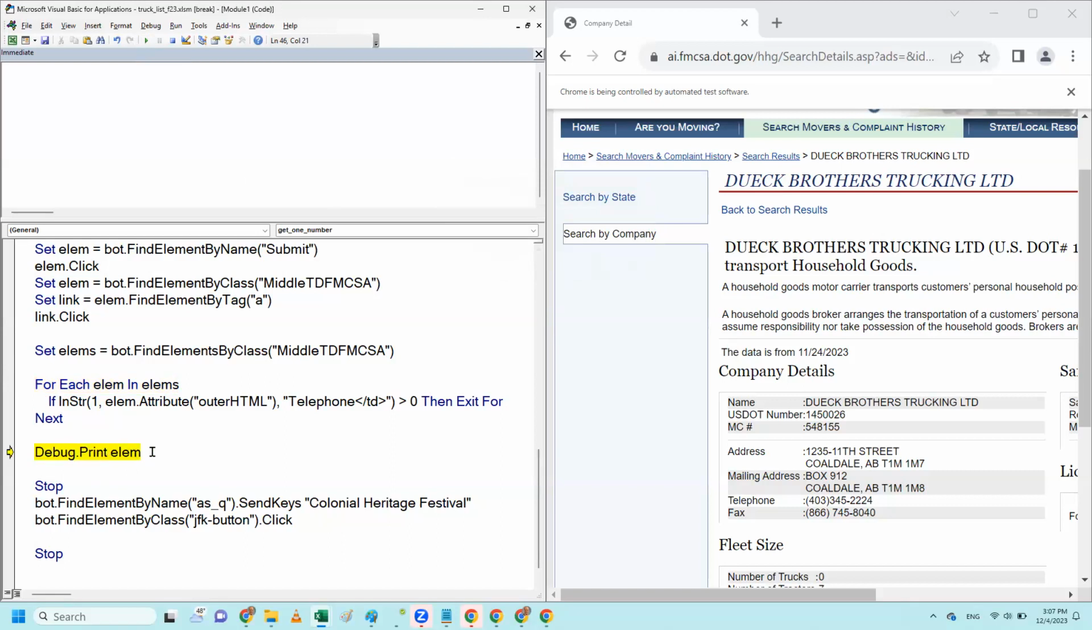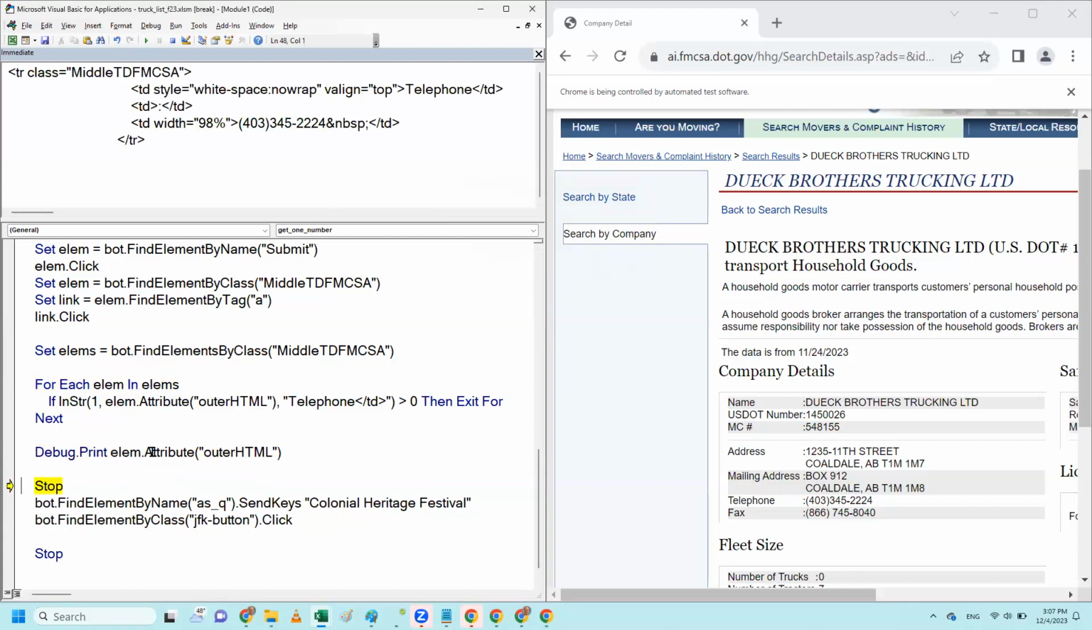Oh, elem.attribute outer HTML. All right. So now I just got to find the right one. It's going to be in a TD, but there's 3 TDs. I want the inner HTML of that third TD.